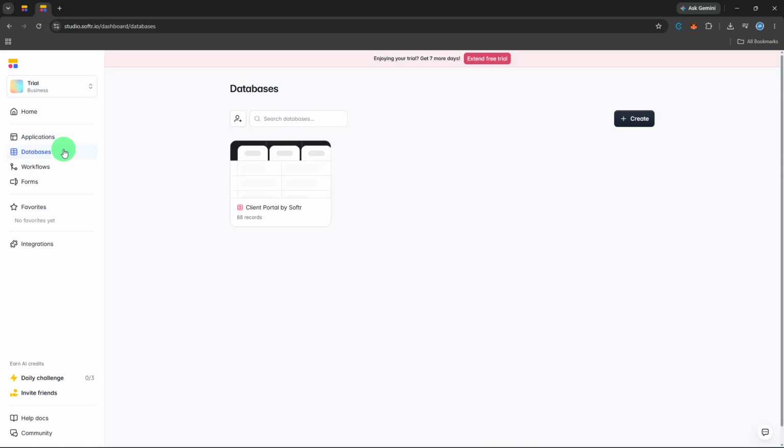are structured. Understanding this section is crucial because your applications pull their dynamic content directly from these databases. If you ever need to update user information, add new products, or change any data in your app, this is the page you'll visit. After you've explored a bit, return to the navigation menu once more.